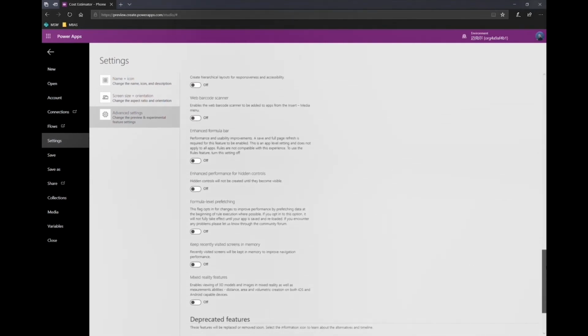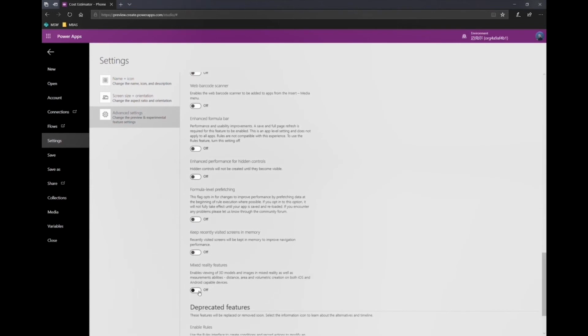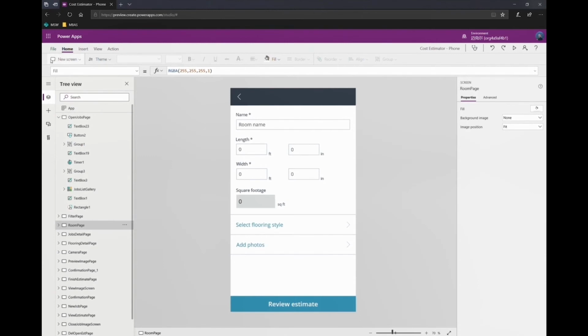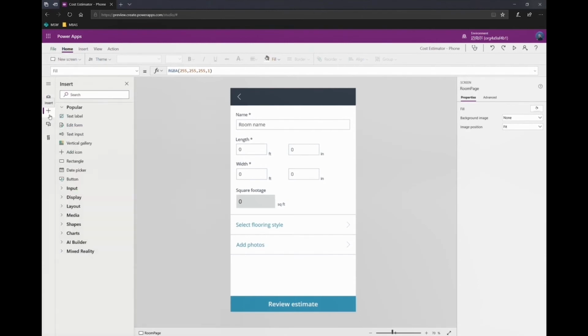I'm going to scroll down to the bottom of the experimental features, and I'm going to turn on the mixed reality features. Once I've done that, now I can go to the Insert pane. I can see a new mixed reality category, and I can drag in the Measure and MR control.